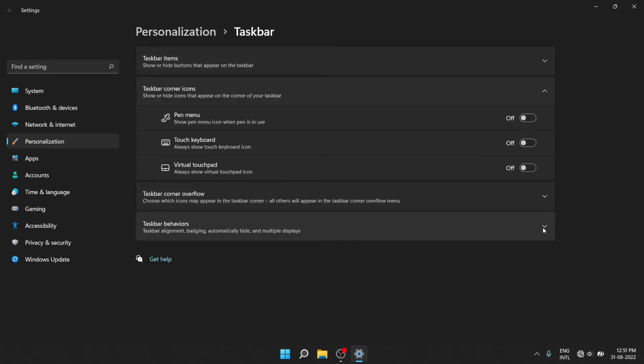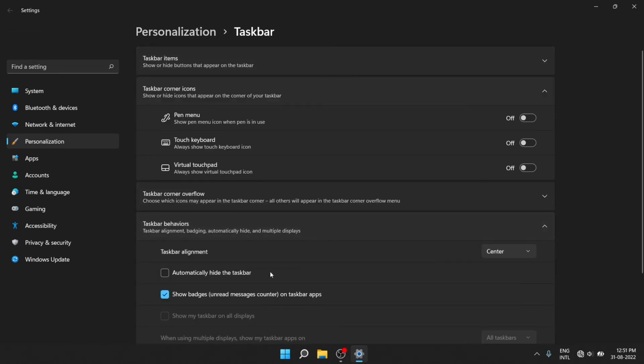Now expand the taskbar behavior. Here you can see the taskbar alignment. So it's selected as center. Now we have to change it to left. So here you can see all the items got alignment towards left.